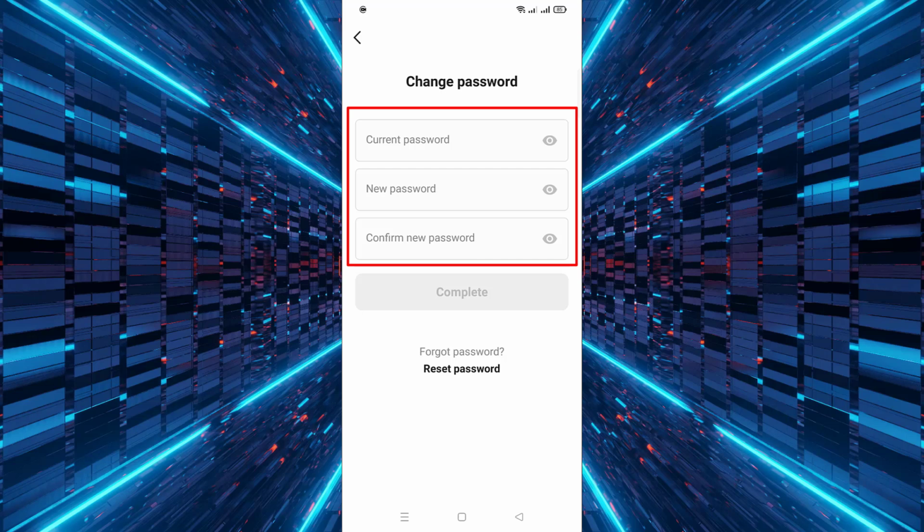Next, enter the same new password again in the Confirm Password field to verify it. Finally, tap on the Complete button to save the changes and update your Cake account password. Once the process is finished, your new password will be active and you will use it the next time you sign into the Cake app.